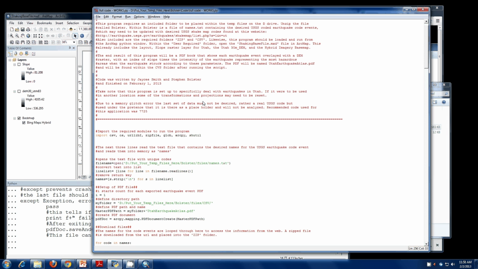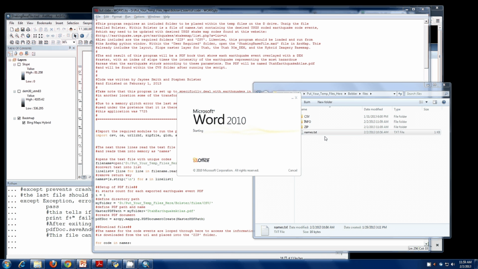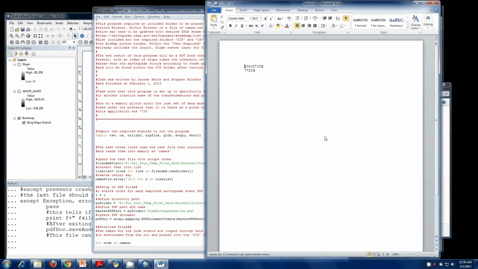When we run this, we recommend that you gather a code from the USGS website called 7725, and that one won't run. It'll be the last one you put on that names file here. You do that because there's a memory glitch that we found, and this is just an easy way to bypass it. 7725 is always the last one on this list, and it will never run. If you see it later on in the code, it's basically just trying to get past it because we're not going to use it.